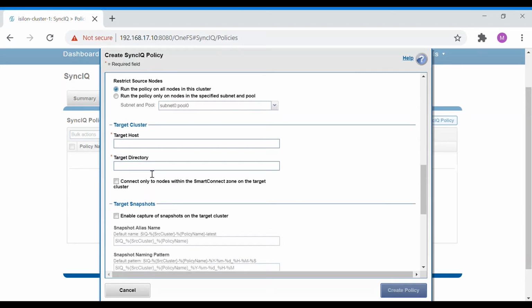Coming down, you have the target cluster details. Here you have to enter the FQDN of the target cluster. Each cluster will have the FQDN or the SmartConnect zone name, and also you can give the IP as well. So you have to mention the target host name.